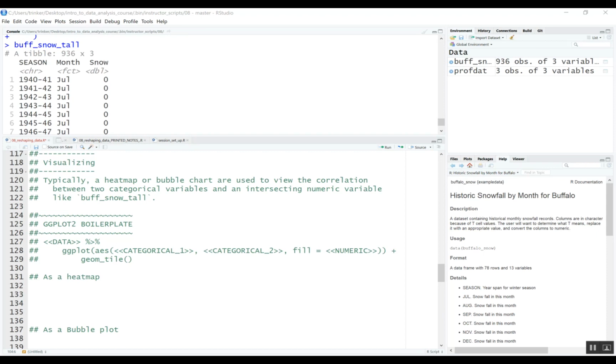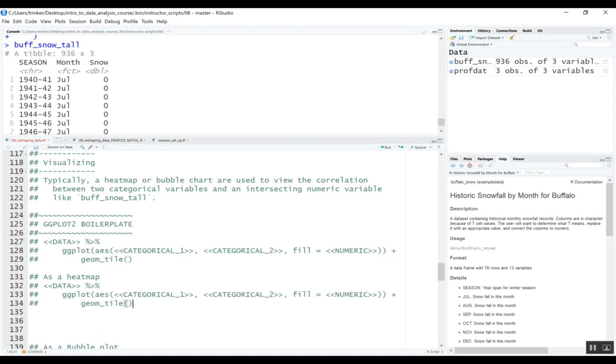Are things changing over time? And we want to understand that in the context of months as well, right? So that's really a correlation between two categorical variables by a third continuous variable, and the continuous variable is snowfall, right? So the boilerplate for that is ggplot right here. Take the data, let's actually just grab that and use that. And the data in this case is buffalo_snow_tall. Let's go ahead and plug that in.